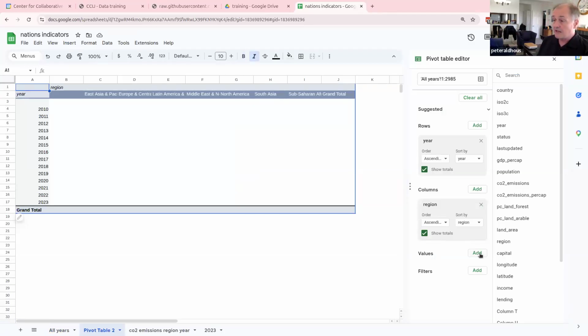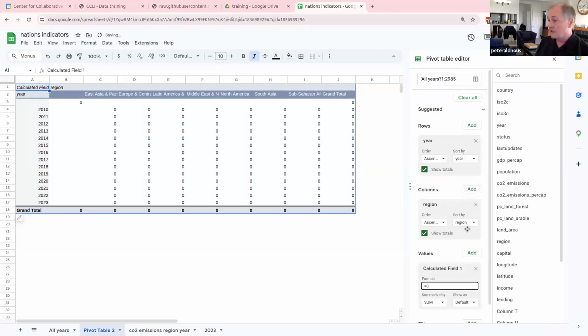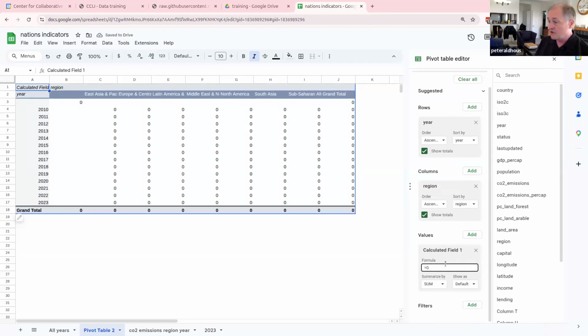But when I come to do the values that I'm going to fill that table in with, I am not going to select any one variable in here. And particularly, I am not going to go to CO2 emissions per capita, even though that's what I'm trying to calculate. I'm instead going to use a calculated field. By default, the formula is just equals 0, which is why it gets filled with zeros. So let's think about what we actually need to do here. I'm going to summarize using a custom formula.